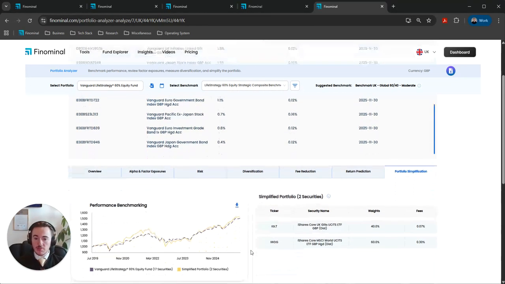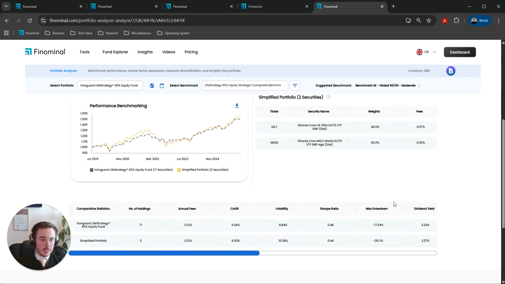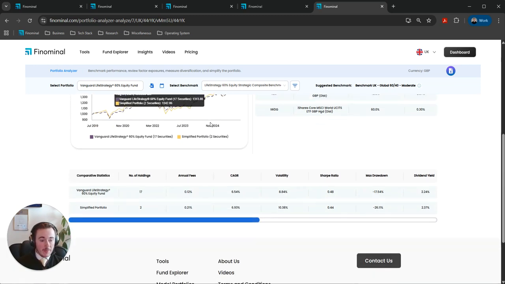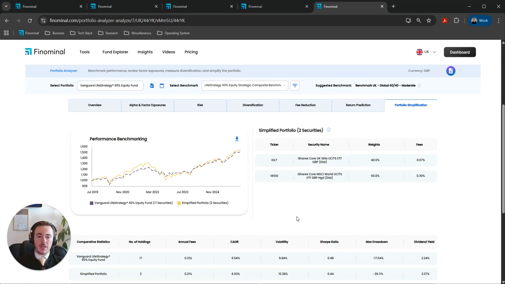But for an actual 60/40 portfolio, we can obviously simplify that with one ETF for the 60% equity element and one 40% ETF, so UK gilts, for the fixed income element. And as we can see, we've simplified that. We've done this at 2 holdings, and we've also slightly outperformed the Vanguard LifeStrategy 60% equity fund as well. So just to be noted.